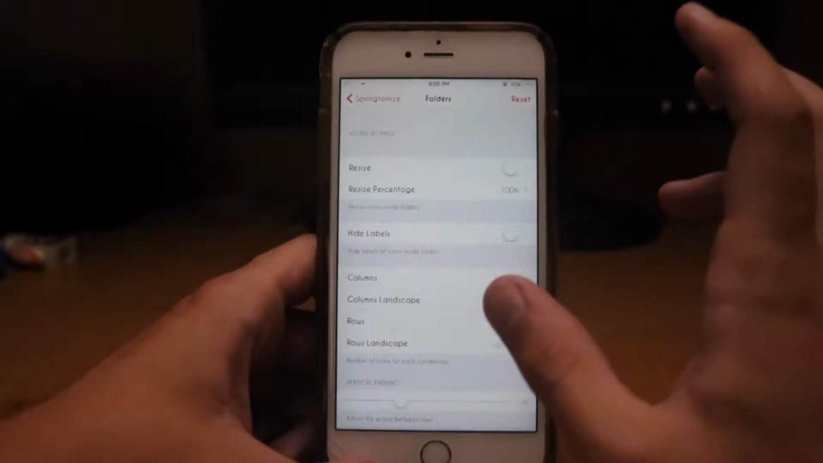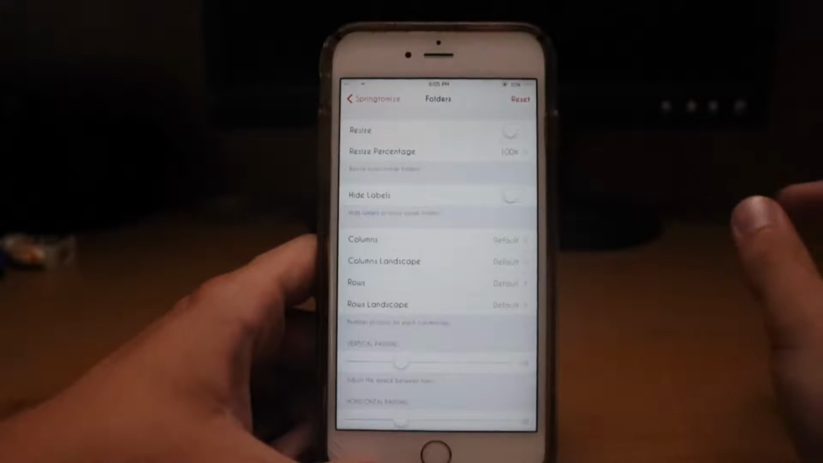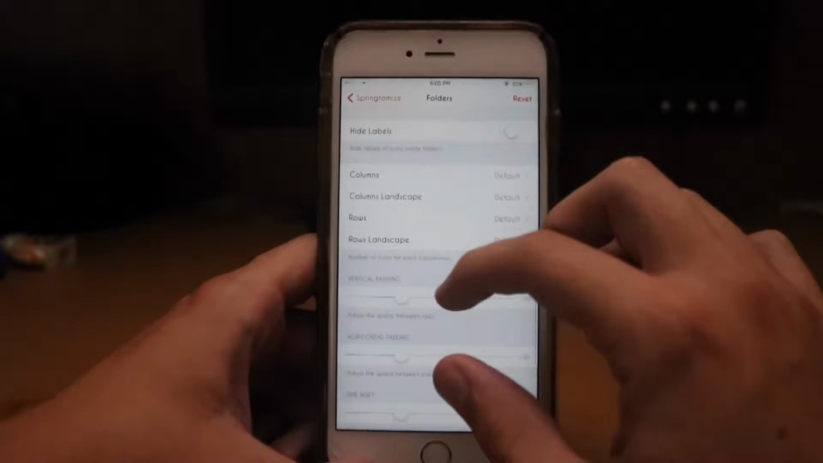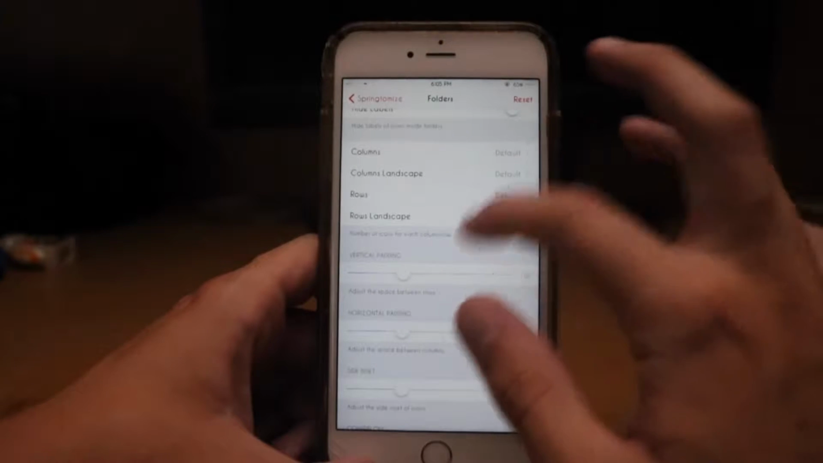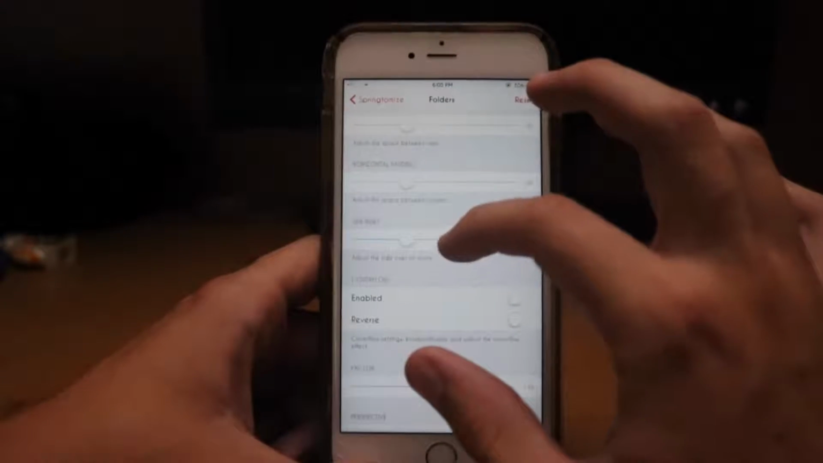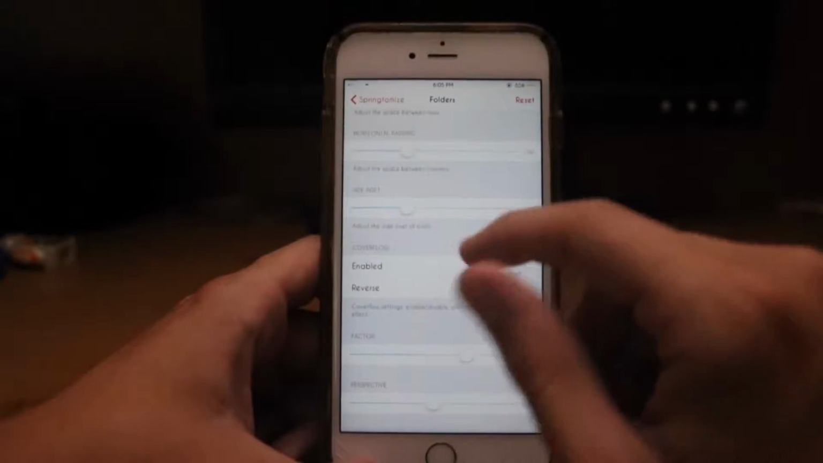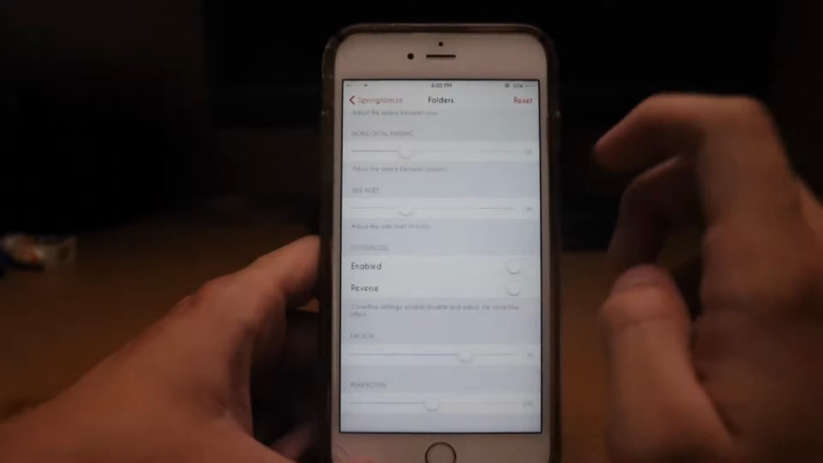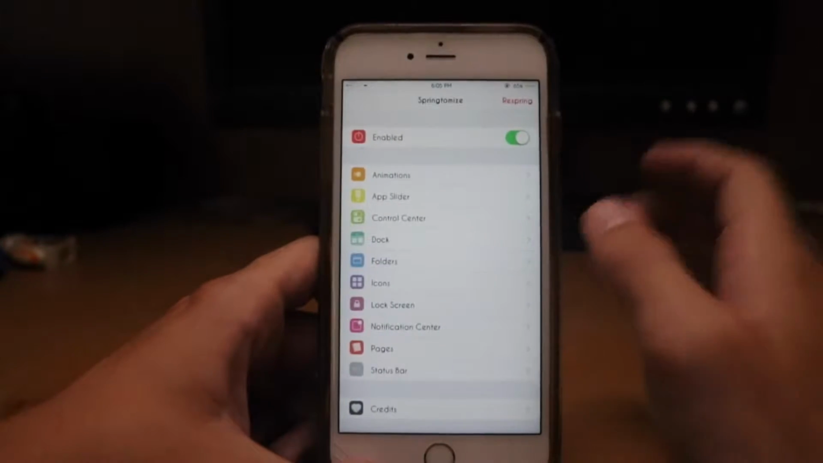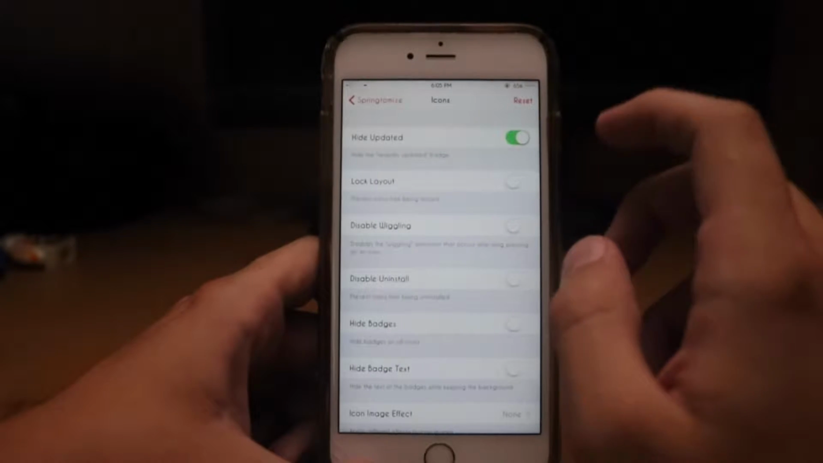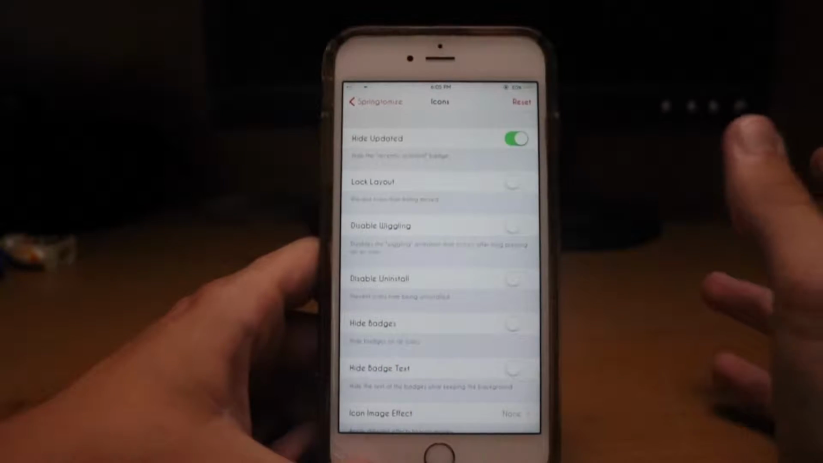You can resize them and choose the percentage of the icons that are in there. You can hide labels as well and change the columns and rows and stuff like that. You can do vertical panning and horizontal panning. You can also do cover flow in there like you could for the dock. So that's pretty much it for folders. Now we move on to icons, and in icons you can change the layout and stuff like that.